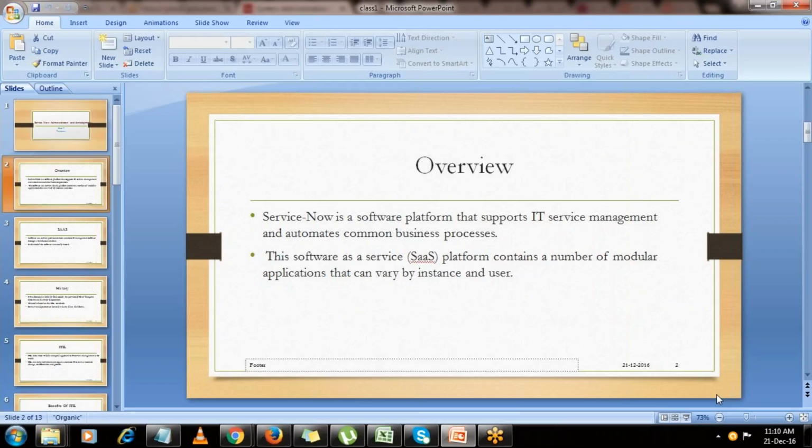Yeah. So the answer to it is ServiceNow gives n number of advantages to the customers. So let's see what all those advantages are. And these slides I'll go to after some time. Let me first give you an overview of the tool.